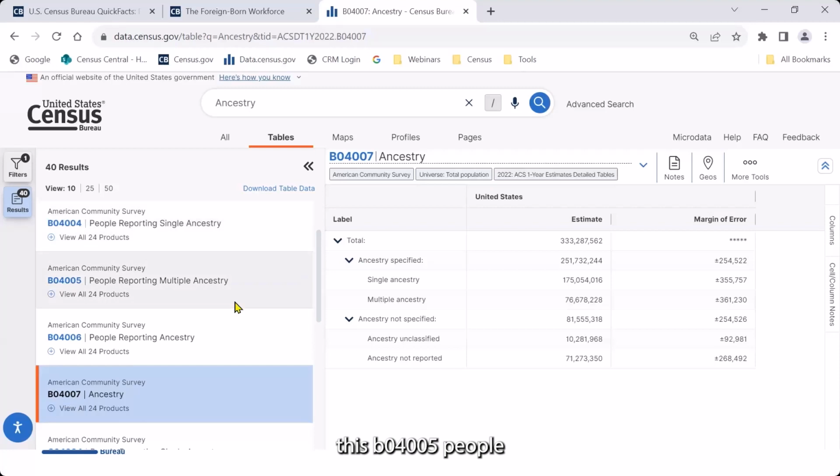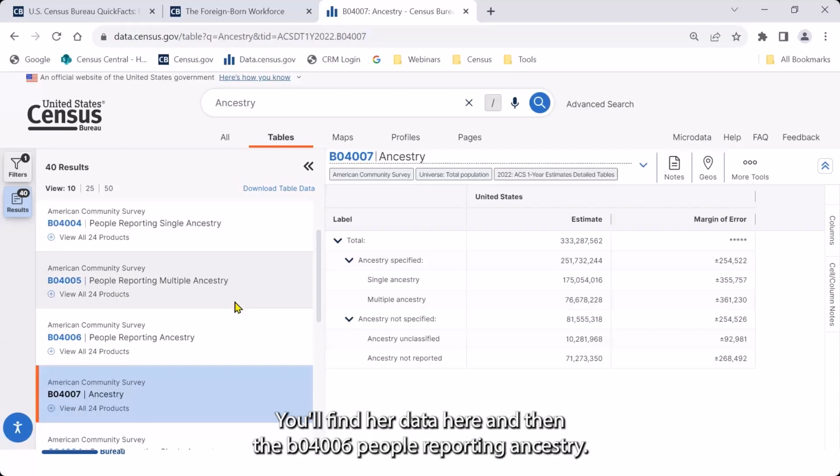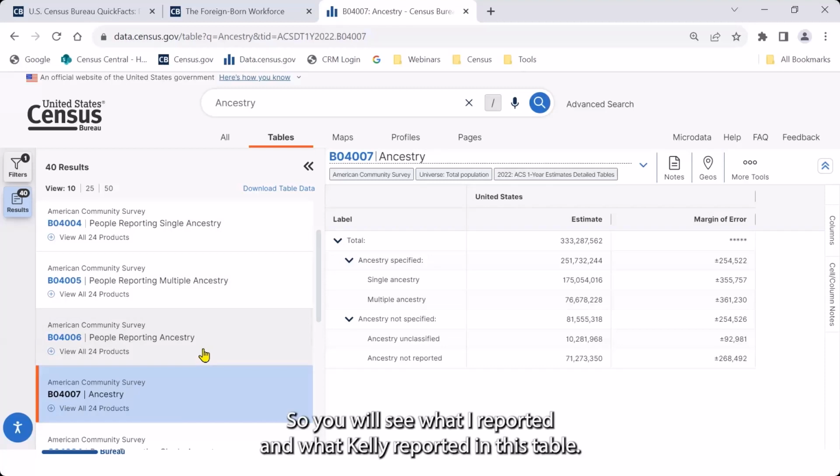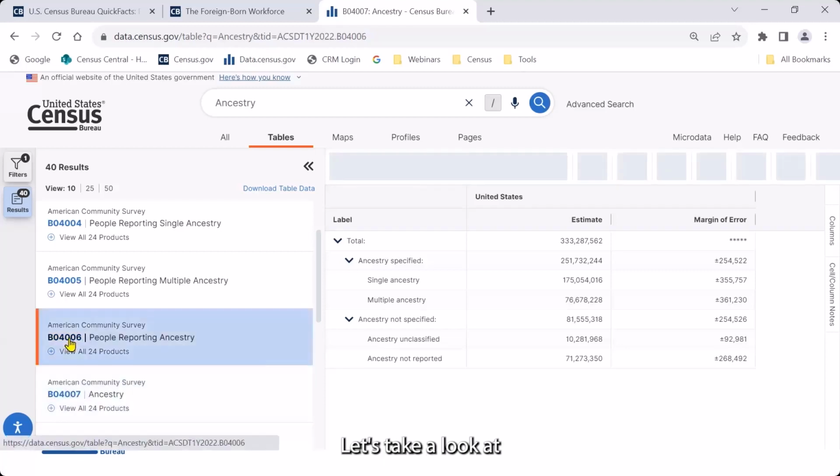This B04005, people reporting multiple ancestries. If Kelly reported that she's German and Irish, multiple ancestries, you'll find her data here. And then the B04006, people reporting ancestry, that's a combination of both single and multiple data. So you would see what I reported and what Kelly reported in this table. Let's take a look at it.